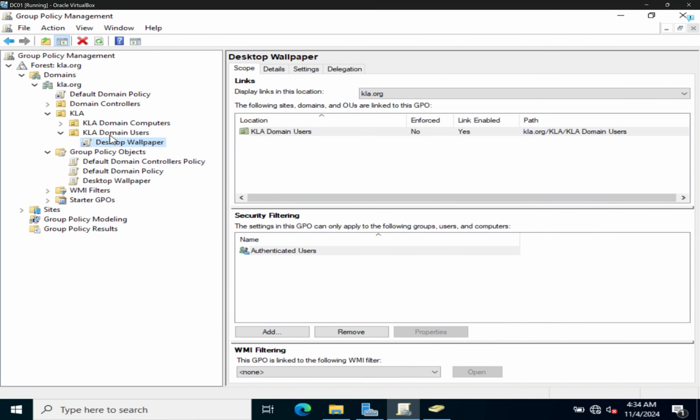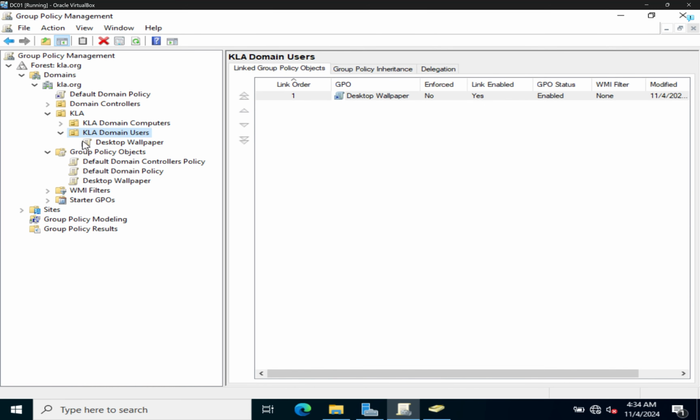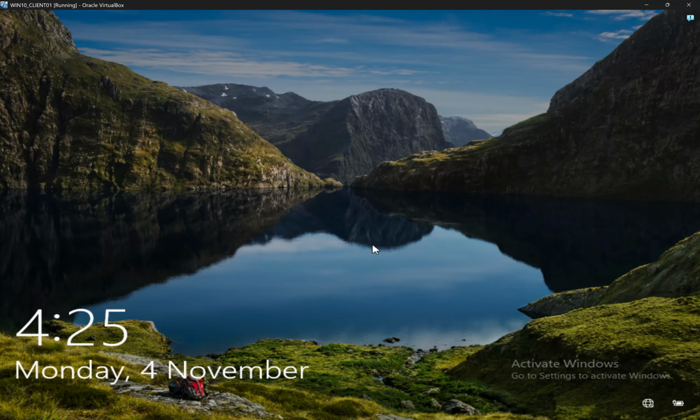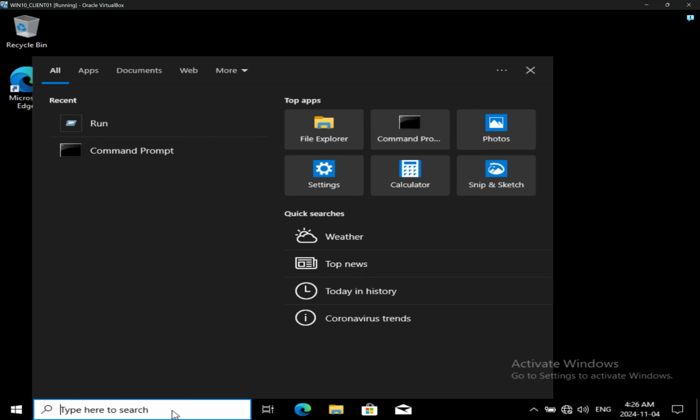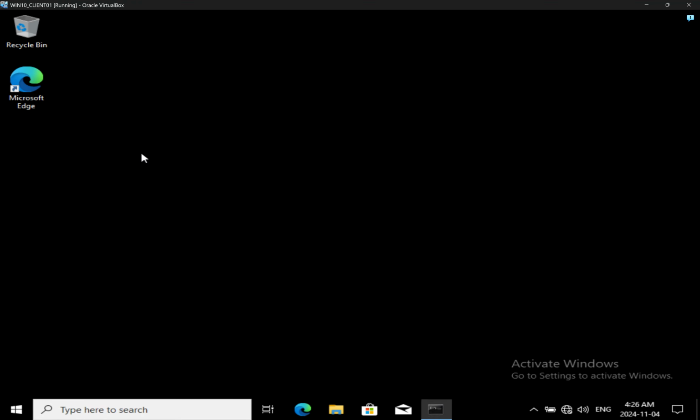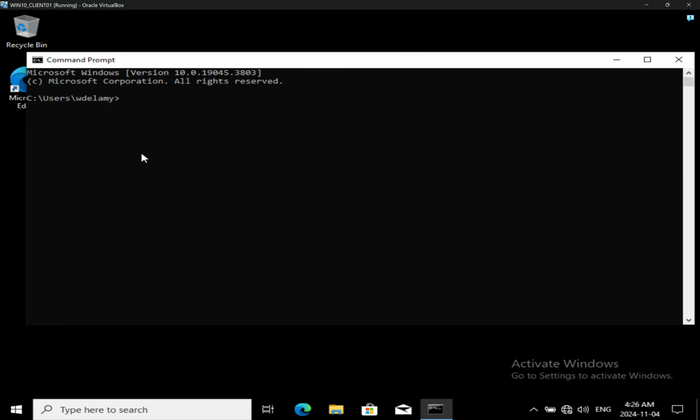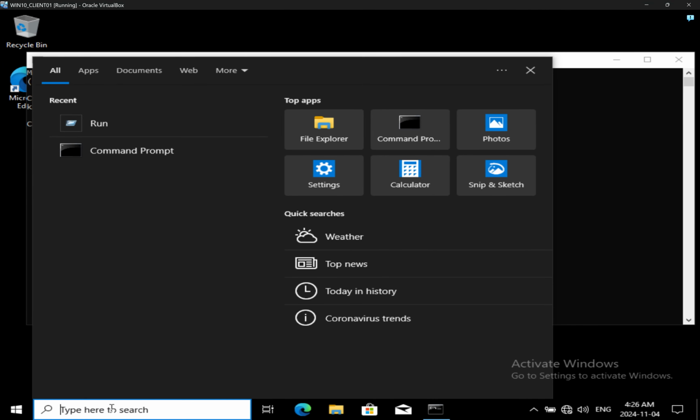So the next thing is, with that user, I need to log out and log back in with the user. So I'm going to go to my Windows computer. I will log in. I can click in the search and go to the command prompt. To know who is logged in, I can say whoami. It will tell me I'm logged in with W. Delamy.